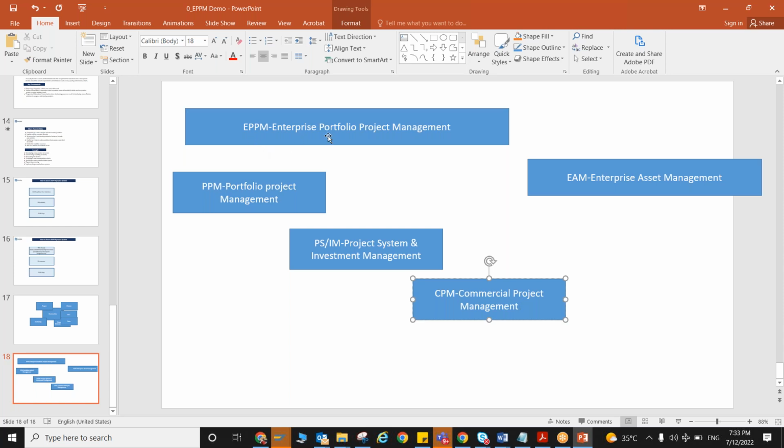So here, enterprise portfolio project management has three different modules called PPM, PS, project system and investment management, and then there is commercial project management. Apart from that, there is one more module called EPC. Here I'm not mentioning it. Basically, EPC, that is the enterprise project connector, we use to integrate with Primavera or MSP. You will understand at a later stage what Primavera and MSP are.